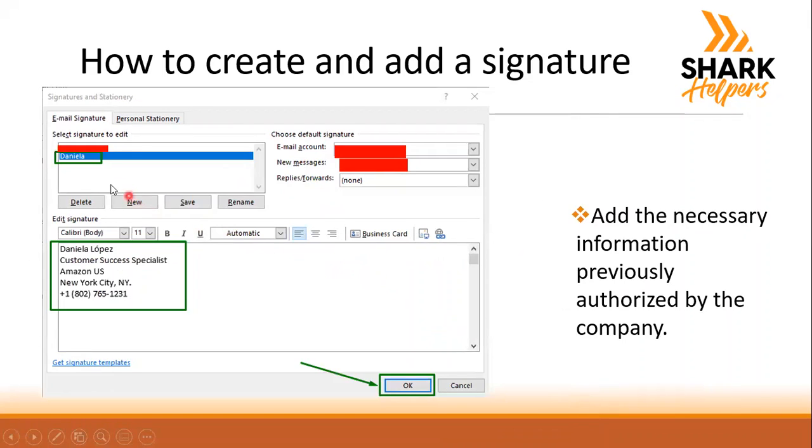Then this signature is going to appear in this part. So you need to add here the necessary information previously authorized by the company. For example, what is your title in the company? What is the company's name, the address, a phone number? All this is very important, but this needs to be previously authorized by the company. Then you click on OK.